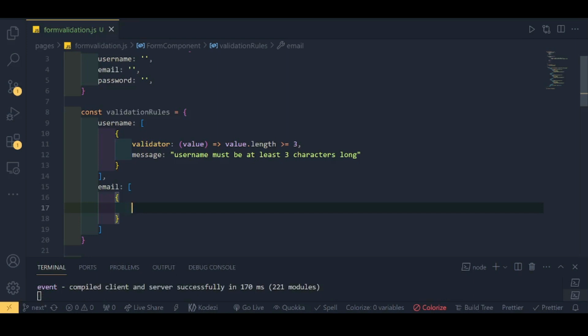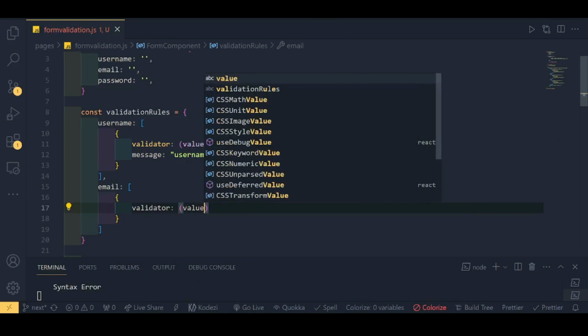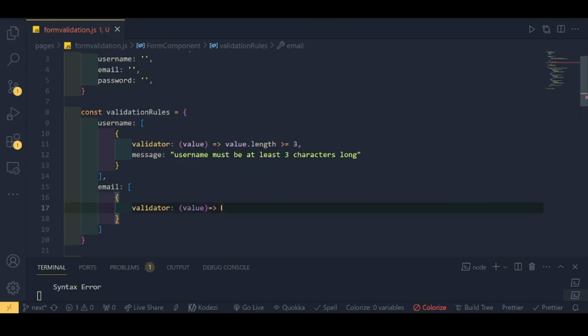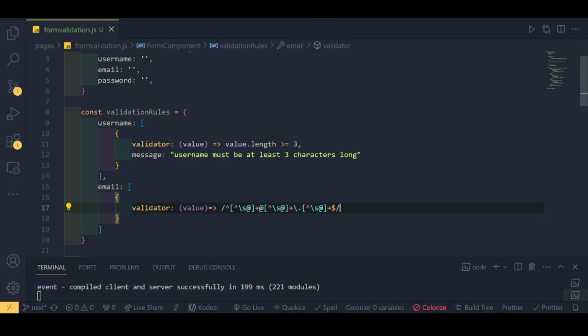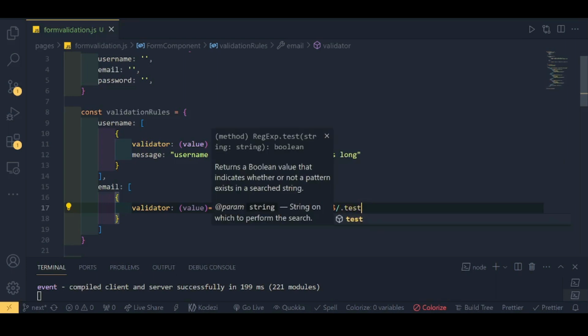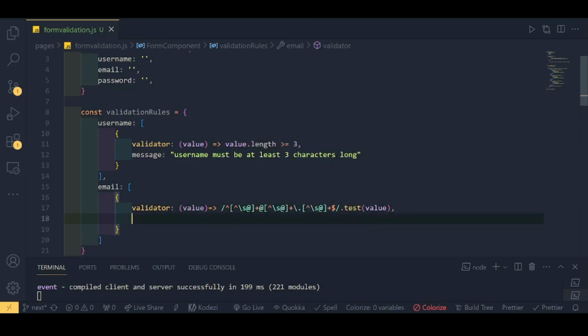Inside that we will be having a single validator function for now, validator, and again the value parameter, and here we will be adding a regex. So this is a simple basic regex that tells us that this will be the username field, plus there will be an @ and a domain name, then there will be a dot and the top level domain or the TLD. So on this regex we will be testing the value. So we will add regex.test(value), and if this is wrong, then we will be showing this message, enter a valid email address.